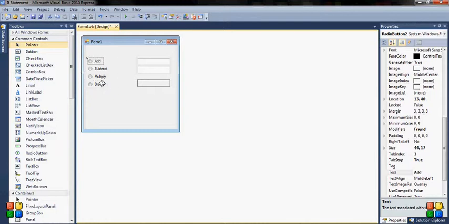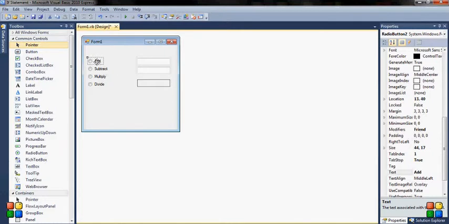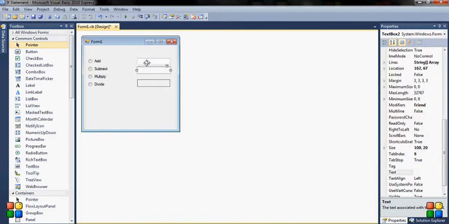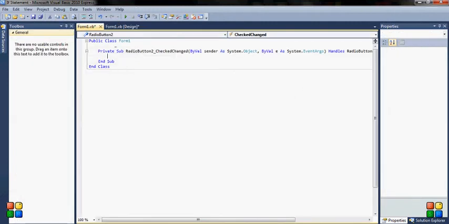Now when I click one of them, I want the code to execute in such a way. So for example, if I click add, I want those two numbers to add. If I click subtract, subtract those two numbers and display a result here. Same for all of them. Because I have four of them and all of them will use the same variables, I can just declare them as public.